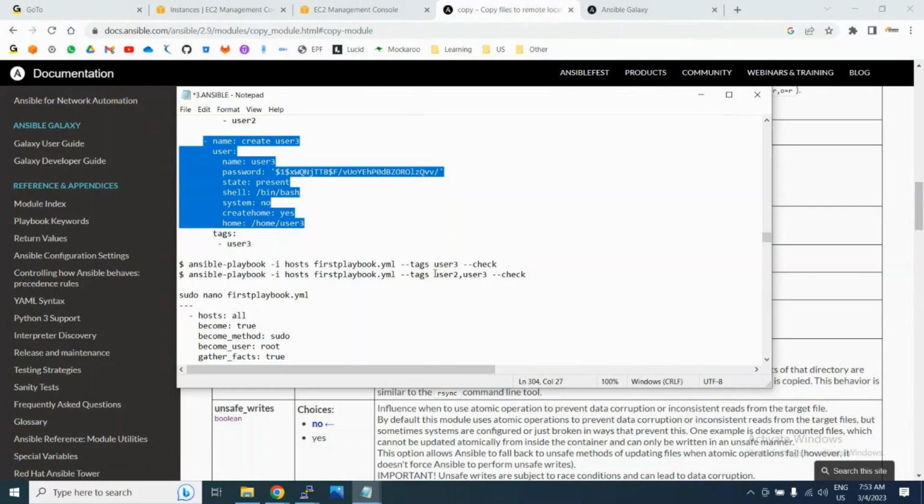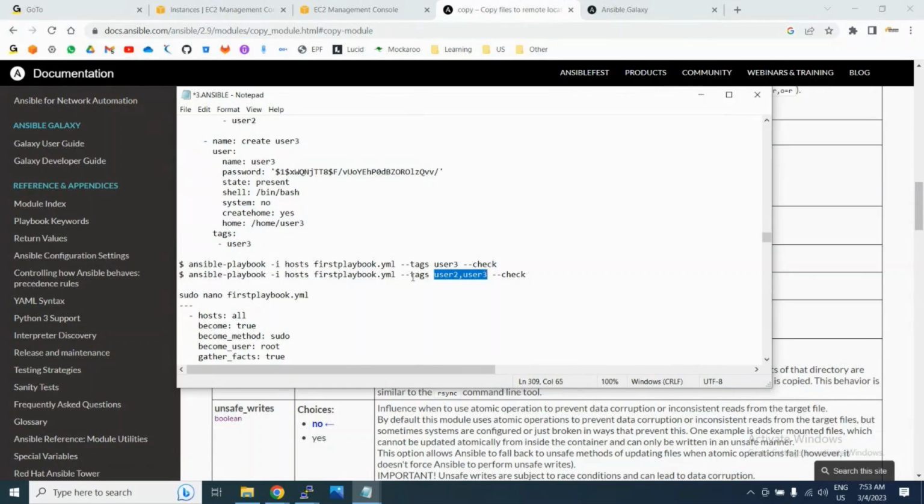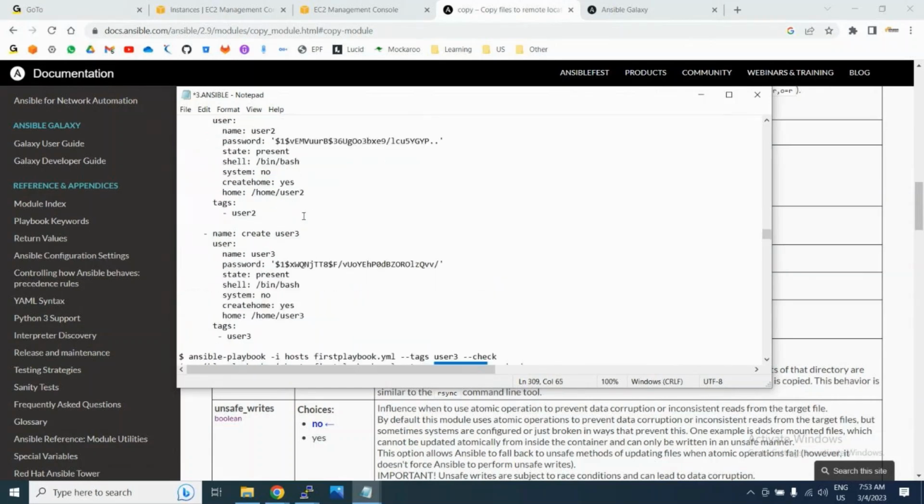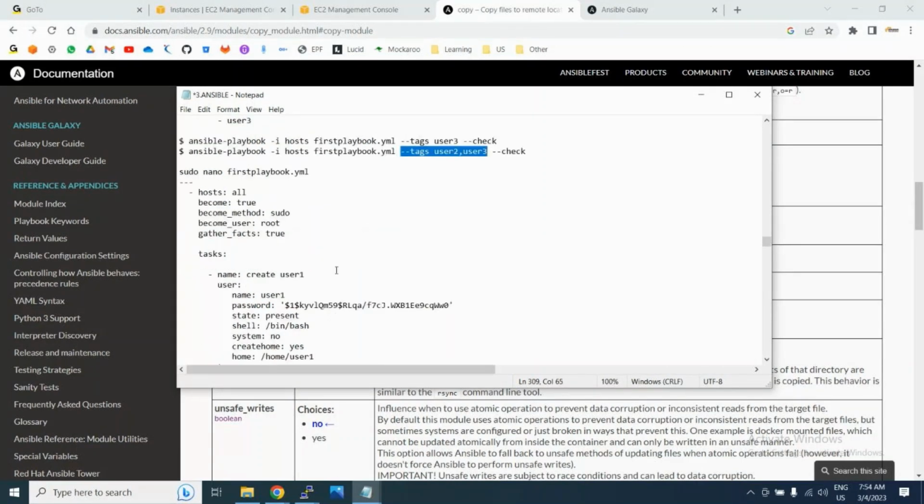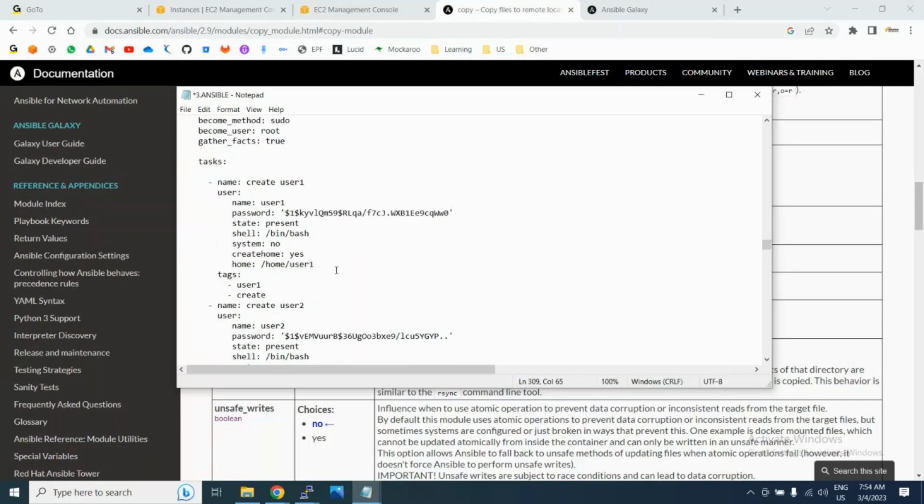Suppose I use user2,user3. Then this task for user2 gets performed, and this task for user3 gets performed, so the user1 task will not get performed. This is how the tags will be helpful, to choose which particular task you want to execute.